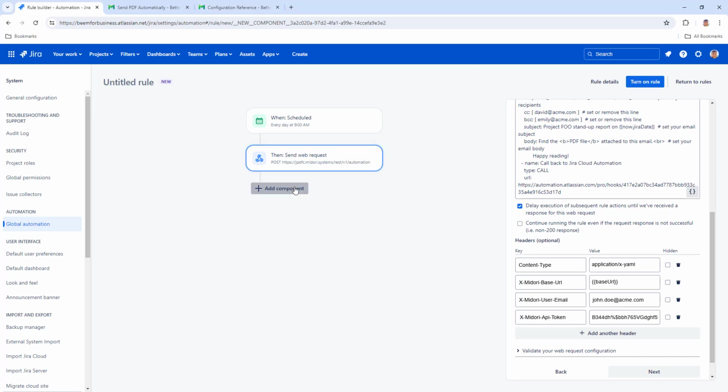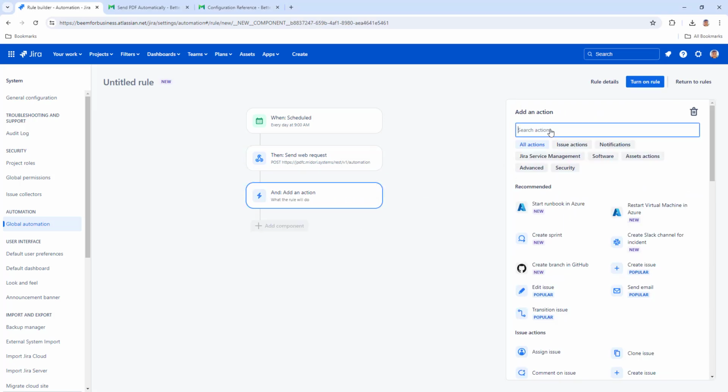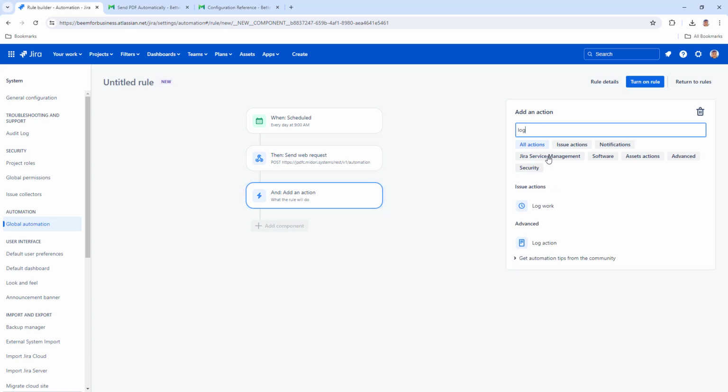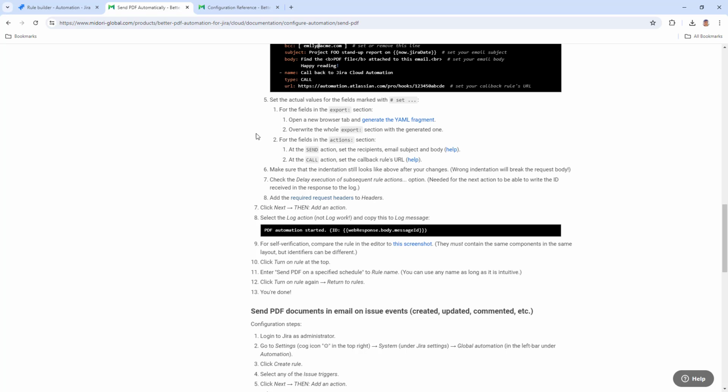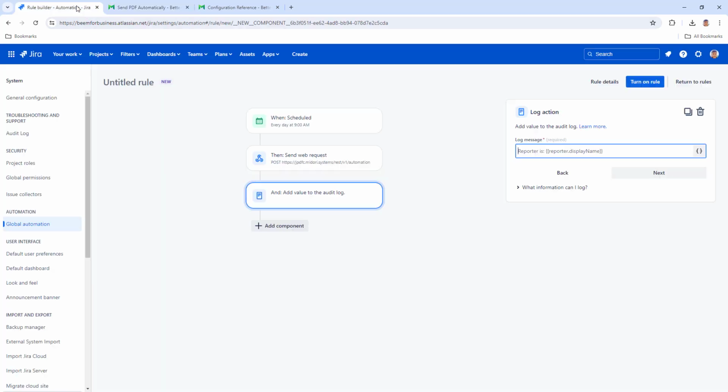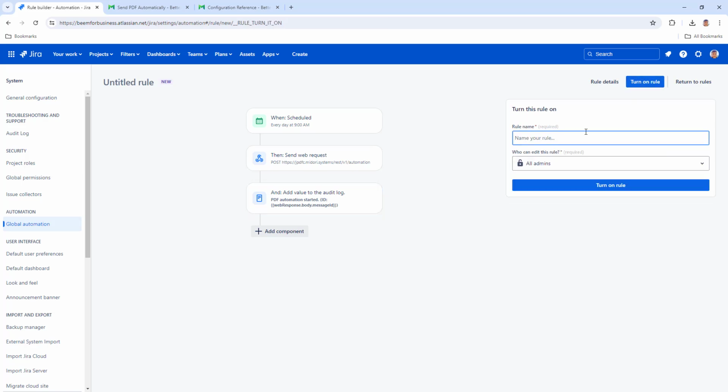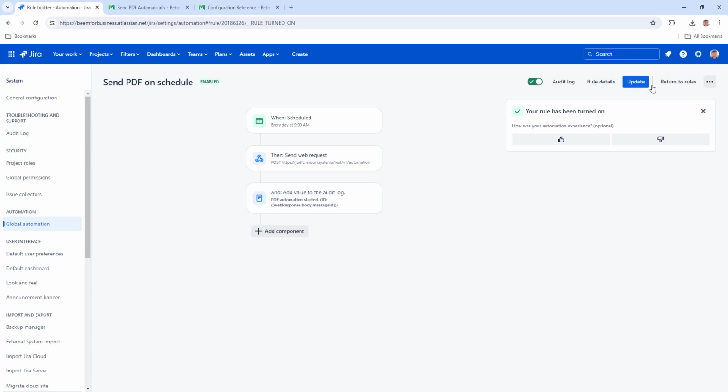Add a log action and copy the log message from the documentation. Name your rule and turn it on. Your PDF export will be emailed to the recipients at your defined schedule.